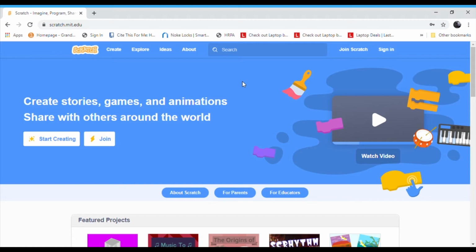Today we're going to be taking a look at a block-based programming language from MIT that is called Scratch. So Scratch is a nice, easy to use language that a lot of schools and other places use to teach the intro to programming, and so it's what we're going to use.